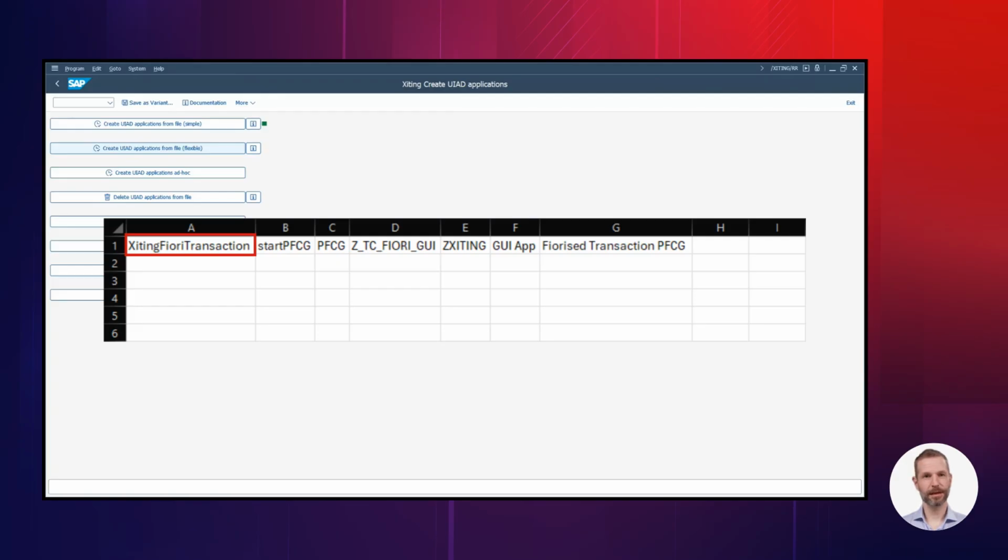Semantic object. Keep in mind that the definition must exist and it can be easily created using the transaction /UI2/semantic object. Semantic action. Transaction code to be Fiorized. Name of the technical catalog. Package name. Tile subtitle, which is optional, and the tile information, which is also optional.